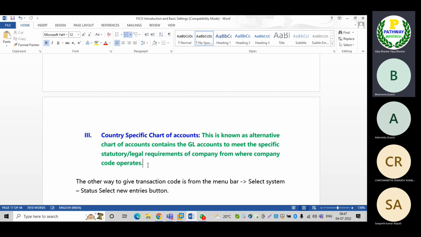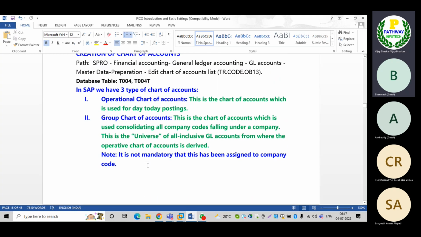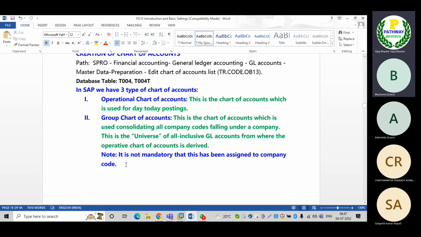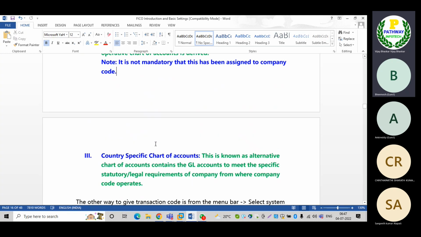Now remember friends, this is also very important for your interview. This is also an interview question; without this question, the interview will not happen. How many types of chart of accounts are there in SAP and what is the use of them? There are three types of chart of accounts: operational chart of accounts, group chart of accounts, as well as country specific chart of accounts. Remember friends.